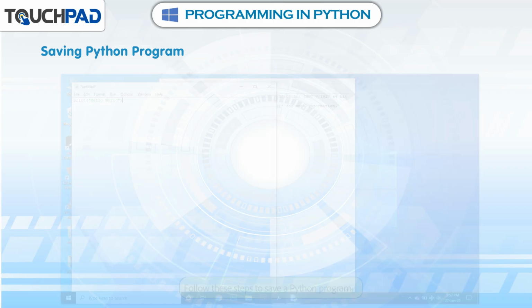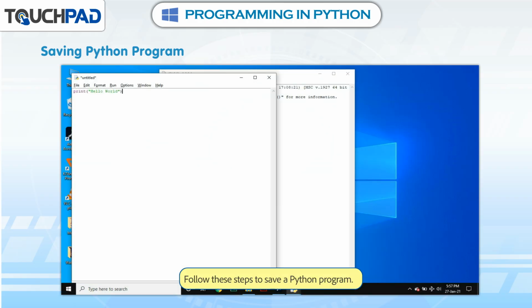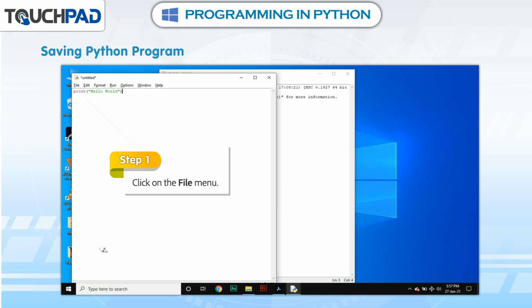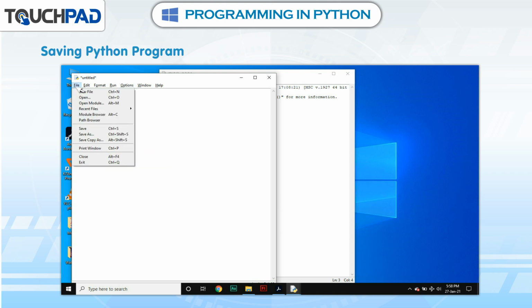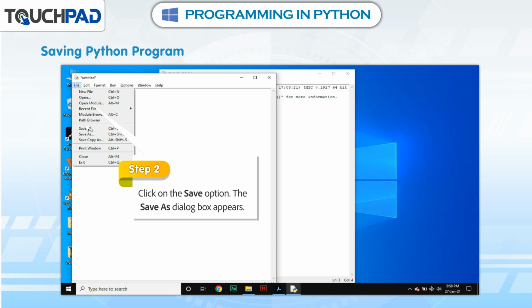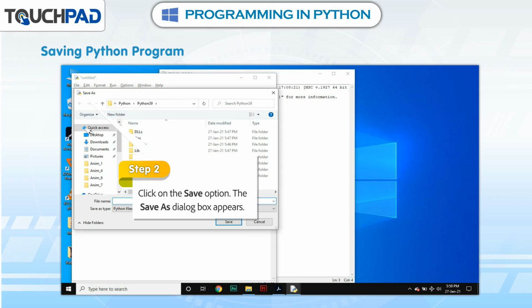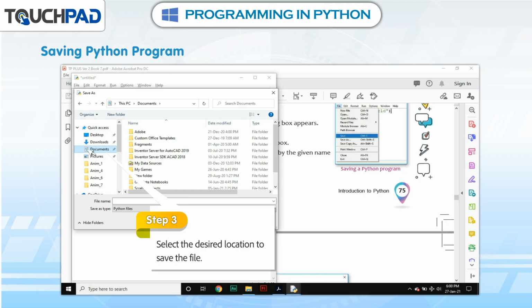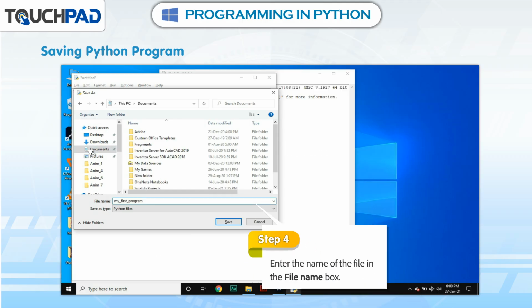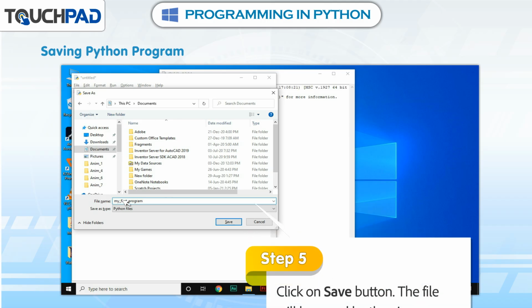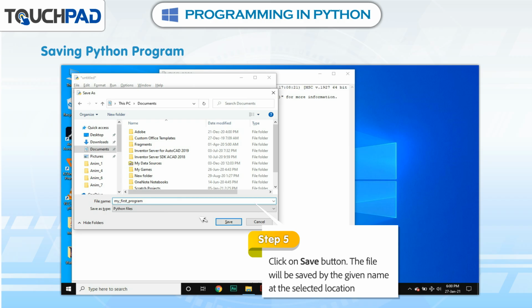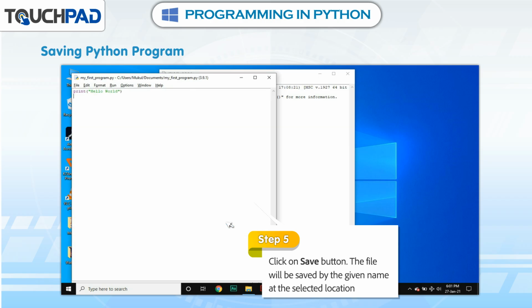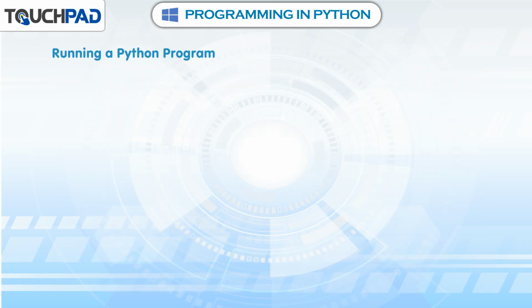Writing a program. Type the program code in Python window. Saving Python program. Follow these steps to save a Python program. Step 1. Click on the File menu. Step 2. Click on the Save option. The Save As dialog box appears. Step 3. Select the desired location to save the file. Step 4. Enter the name of the file in the File Name box. Step 5. Click on Save button. The file will be saved by the given name at the selected location.